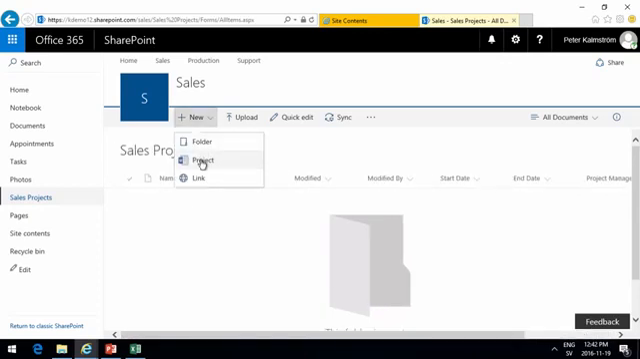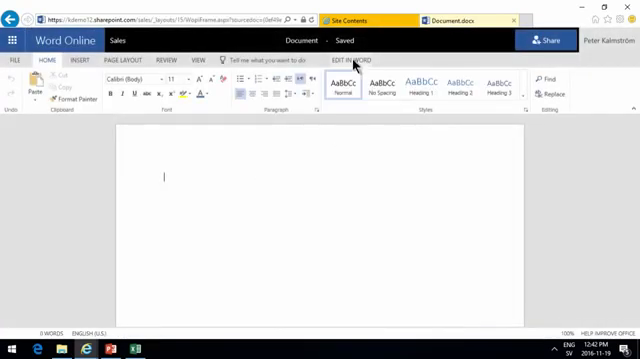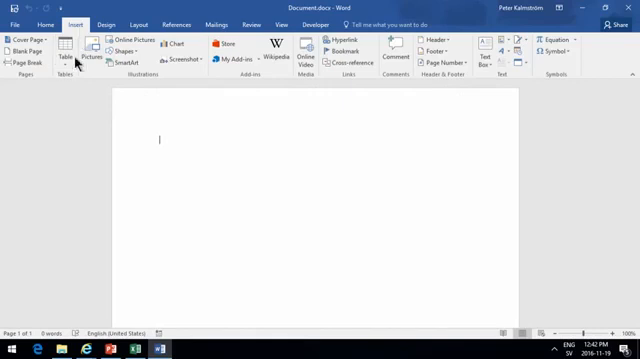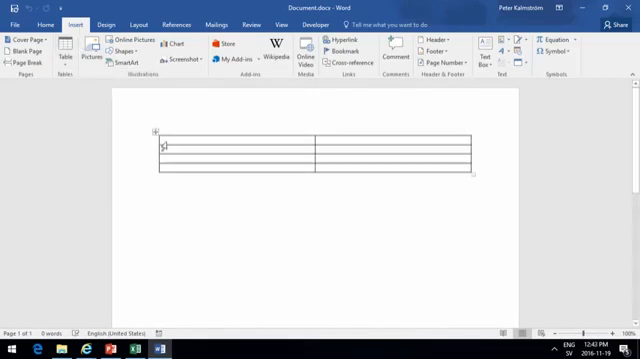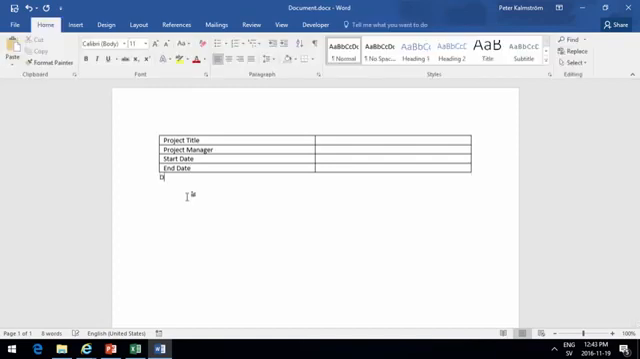When I do that, it opens up in Word Online by default, but I want to edit this in Word, and that works because I have Internet Explorer here, so I'm going to edit it in Word, and I want to modify this template. Insert a table, maybe for the information, 2 columns would be enough, and I will have the project title first. Just put the labels in here, project manager, start date, end date, and then we can put the description in here.